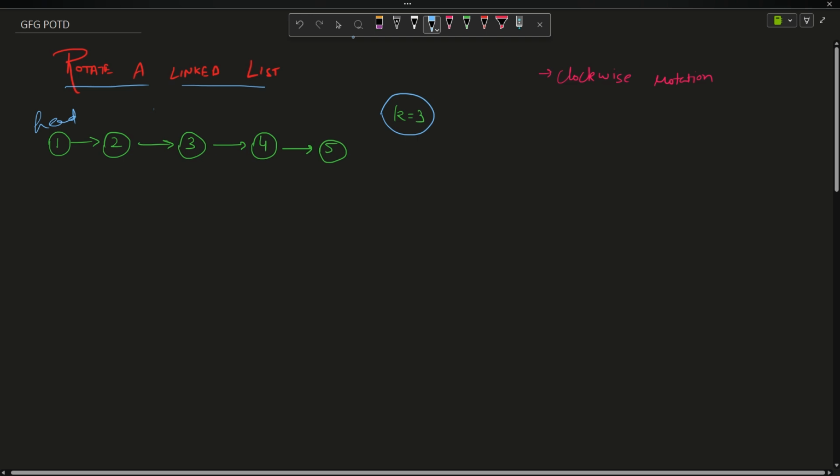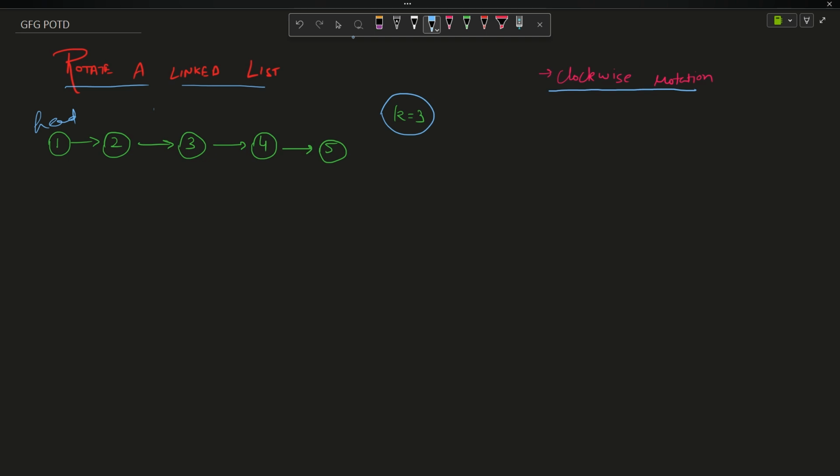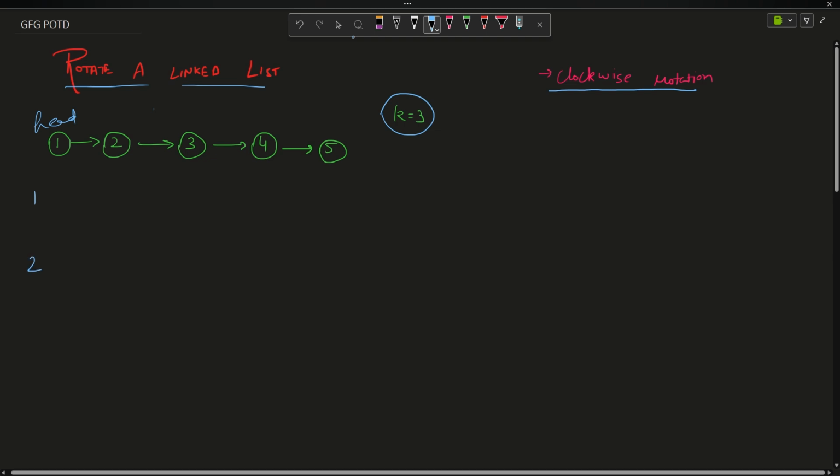K signifies that you have to rotate the linked list clockwise k number of times. That is, you have to rotate once, then twice, then thrice, right? So after rotating this linked list once, what will happen? Clockwise, right? What is clockwise? This direction. One will go to the end, and it will become 2, 3, 4, 5, 1.